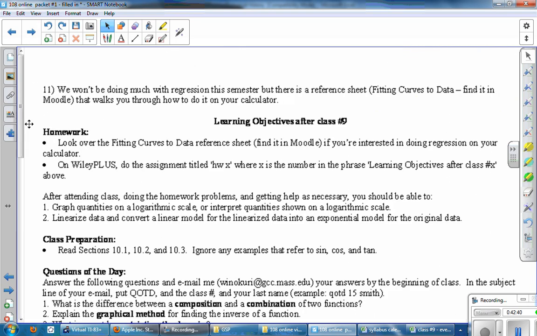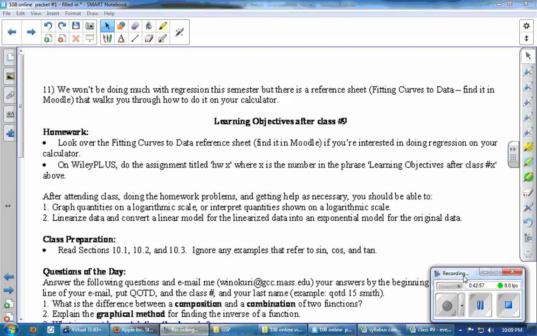Okay, 11. We won't be doing much with regression this semester, but there is a reference sheet called Fitting Curves to Data. You'll find it in Moodle, and it walks you through how to do all this regression stuff on your calculator. We did it here, but you can check out the description on Moodle as well if you wish. Okay, learning objectives are in the usual place, and that is that.